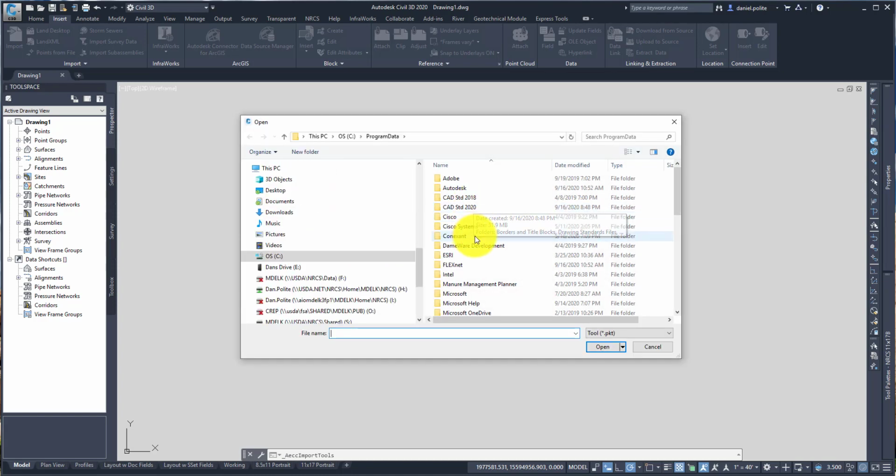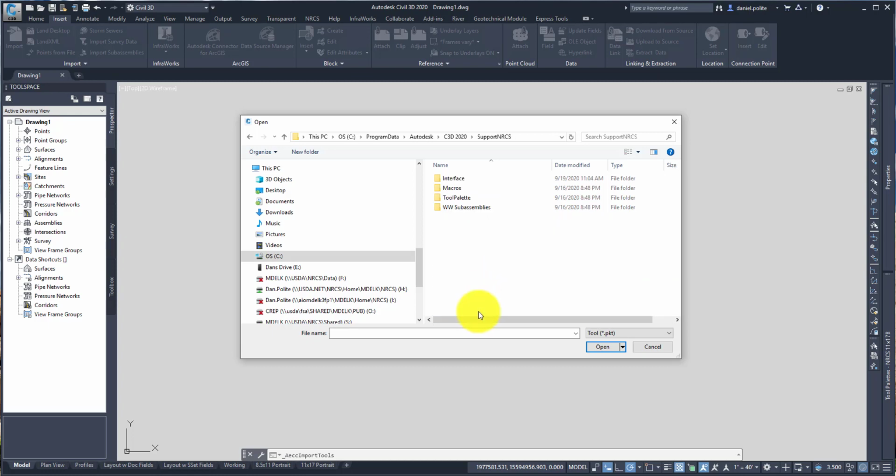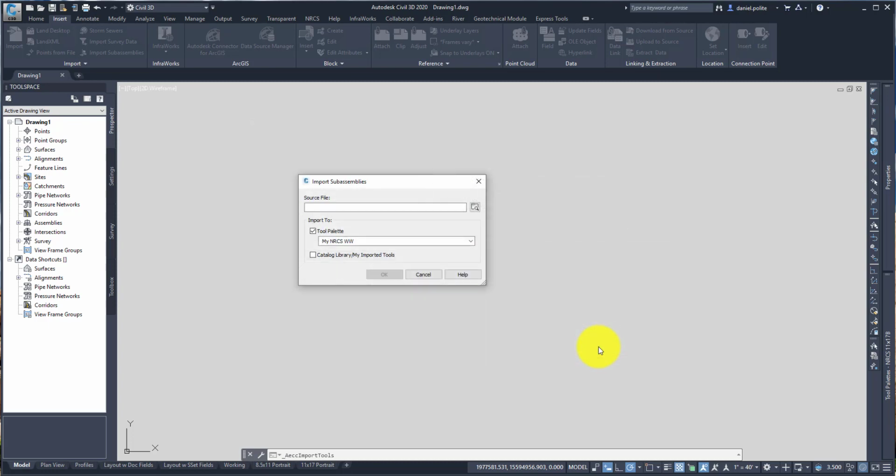I'm going to go to the source file, which again is under your C, Program Data, Autodesk, Civil 3D 2020. Then under Support, you'll see Waterway Sub-Assemblies. You can select all these and click Open. You don't have to check the catalog library. Just go ahead and click OK.